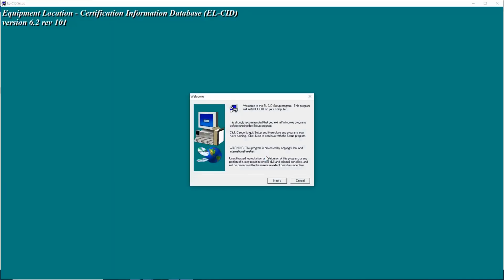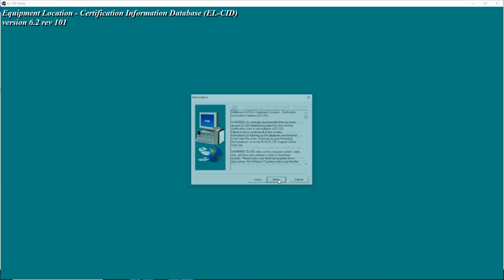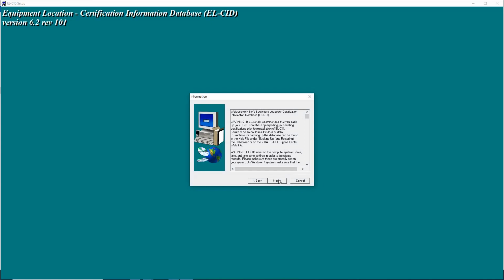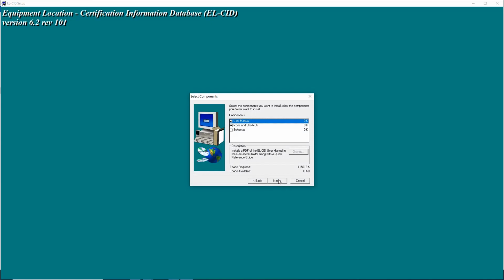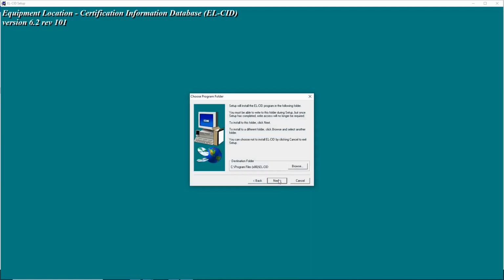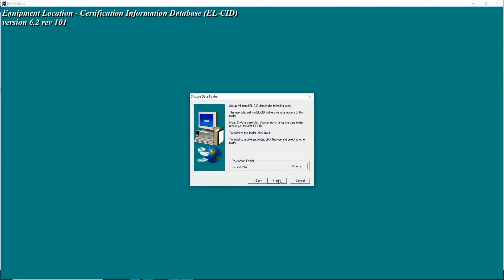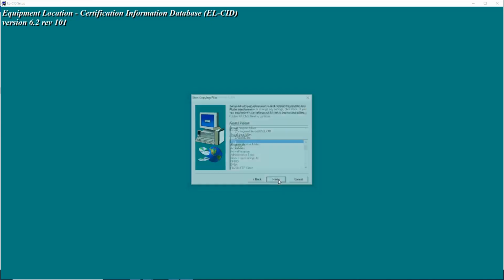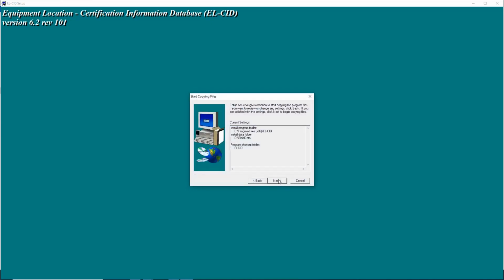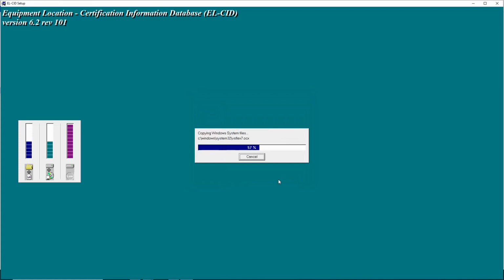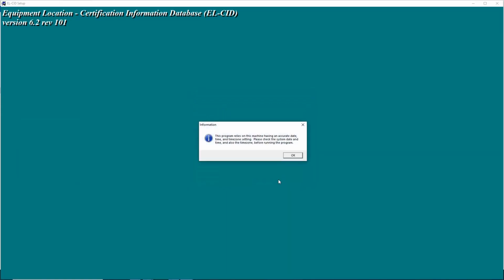Once the wizard is open, you're going to go ahead and click Next. And click Next on this window as well. Leave these as default and click the Next button. Leave the destination folder as default as well, and continue clicking Next. LCID will now install on your machine.